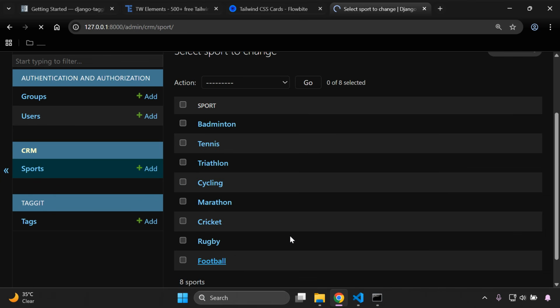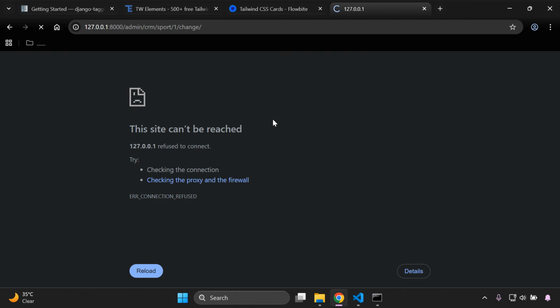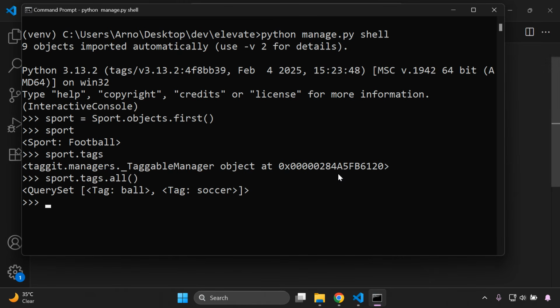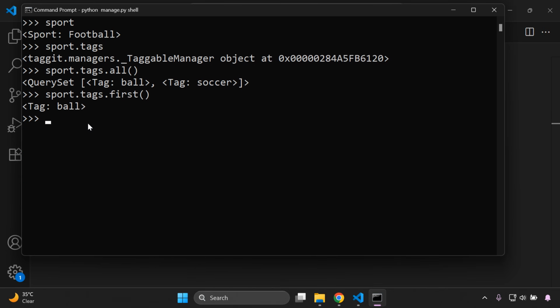And to confirm this, if we go to football, okay, we can't see that right now. Okay, so as you know, we defined ball and we also defined soccer. So we're saying sport.tags, so we're looking at the tags associated with that sport, which is football, and we're saying all of them. So that's how you can query all the associated tags. If you want to query the first associated tag, which of course in this case we can see is ball, all we need to do is say sport.tags.first, the first method, and that's just going to give us ball, as we can see here.